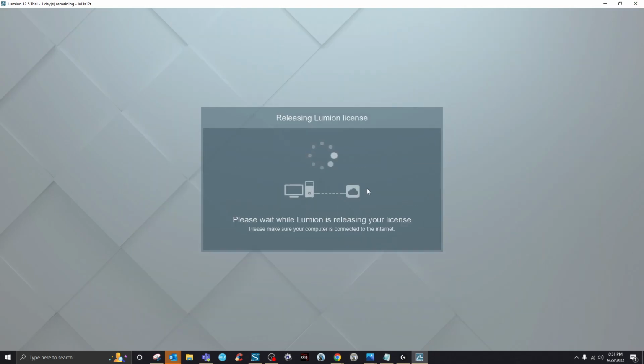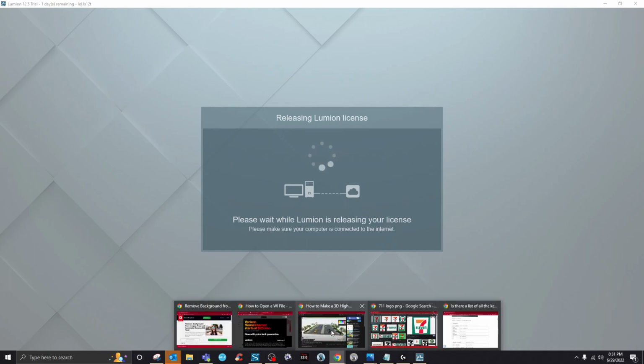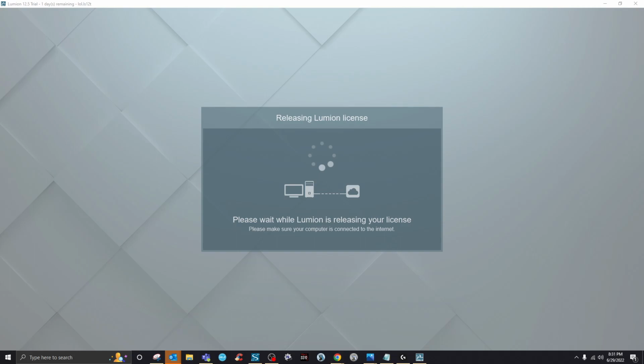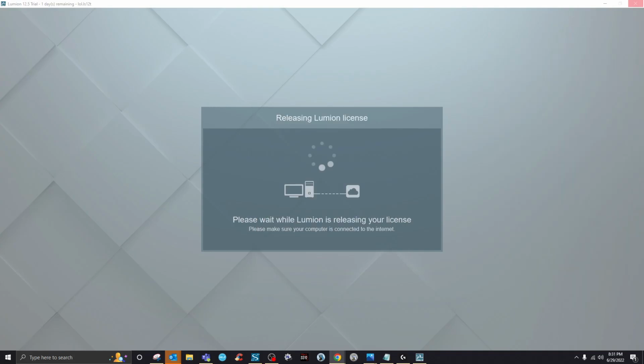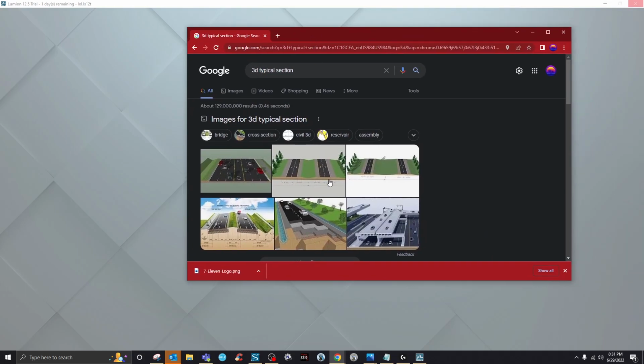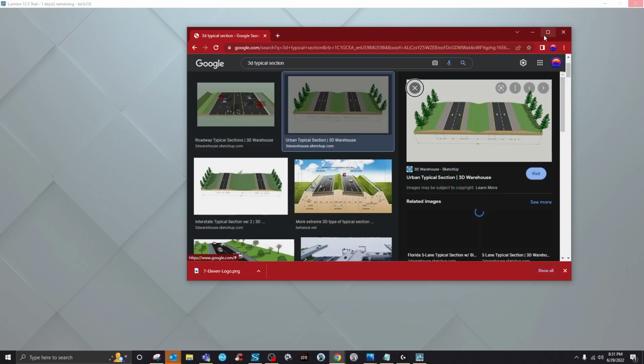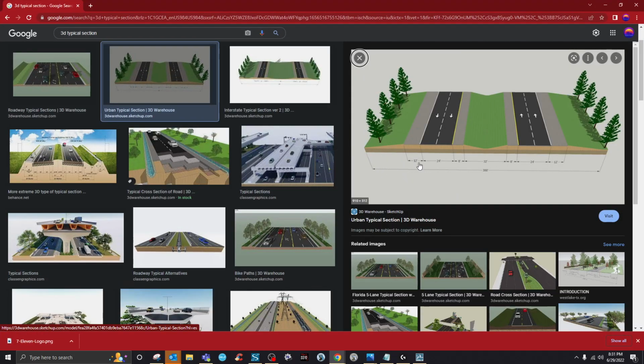Well, the last step is labeling. So we need to label, right? I mean, all these, where are they? Where's the typical sections? So the last step is labels.